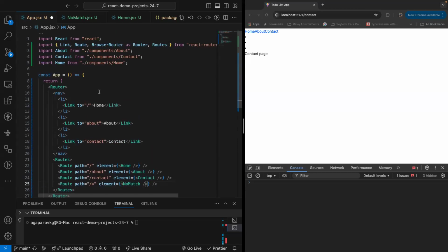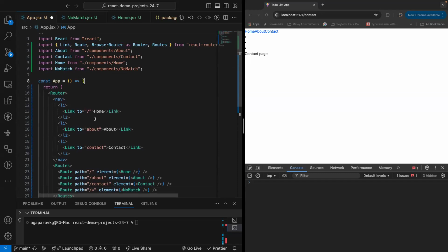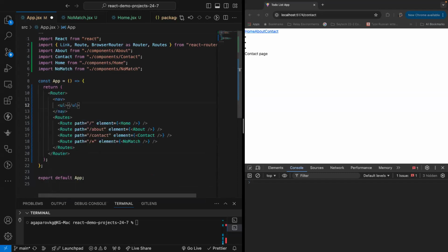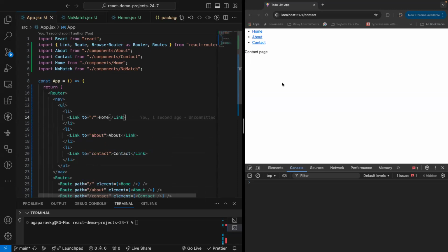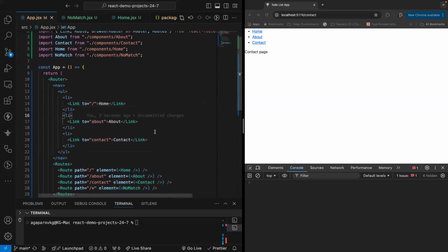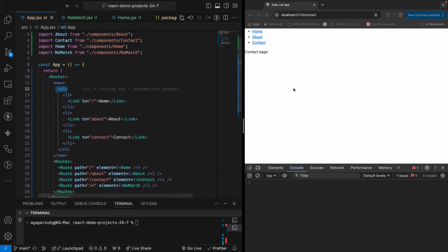So bring it back. Now just need to make sure that this one is equal. Right, this is what I meant. I forgot this UL. About, contact, home.